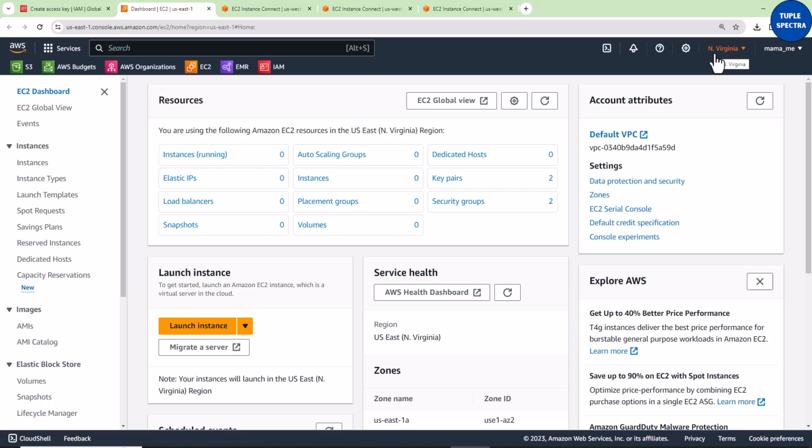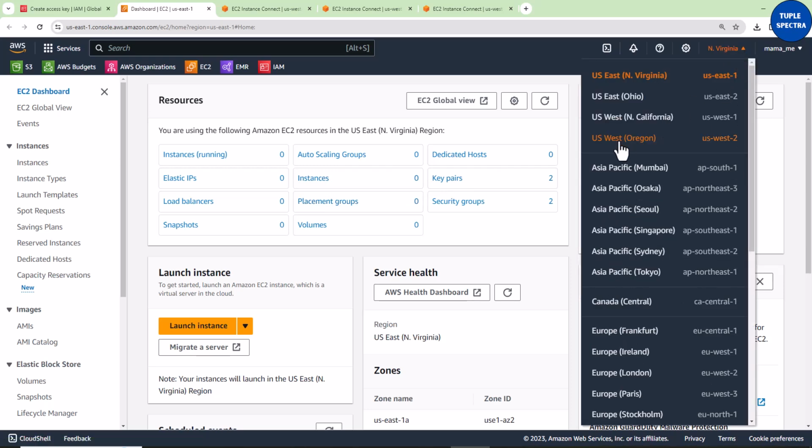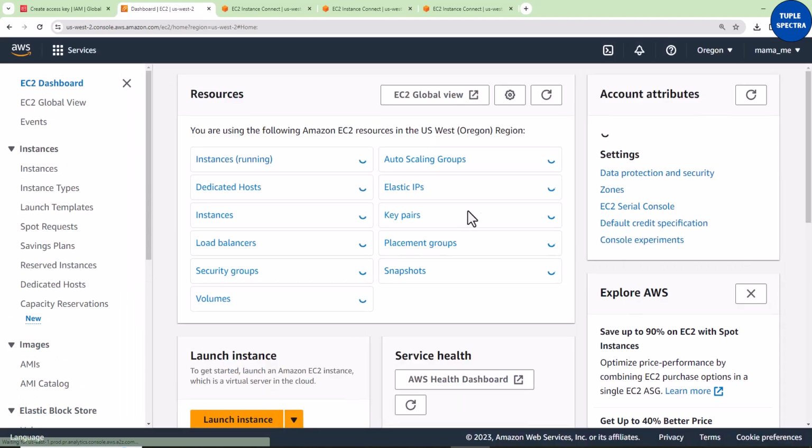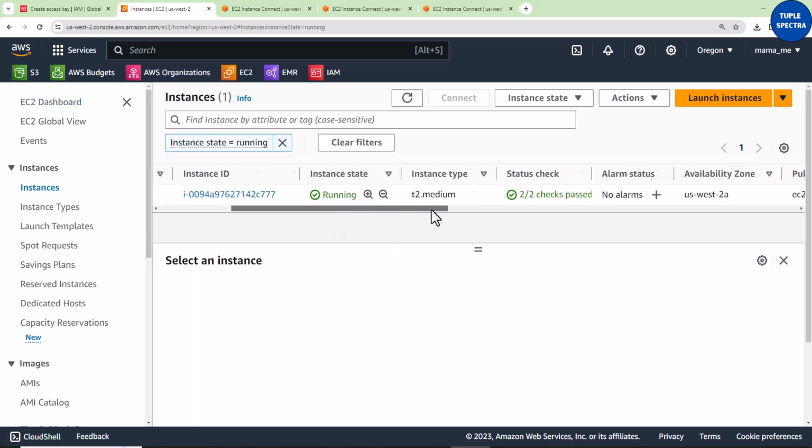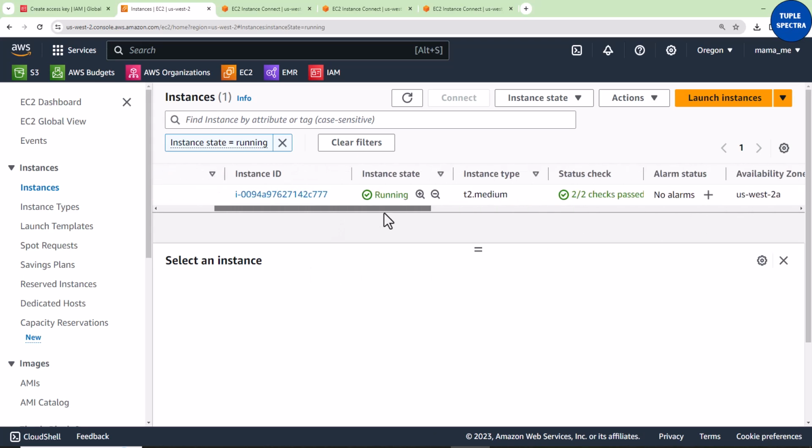Okay, I can then go, make sure you are in the region you want. You can see this says North Virginia. Because of that, I don't have any instances running, because I don't have any instance running in North Virginia. So I will just come here and I will say US West. Now you can see in US West I have one instance running, which is what we are doing right now. So I can click this. You can see this is the one instance that is running.